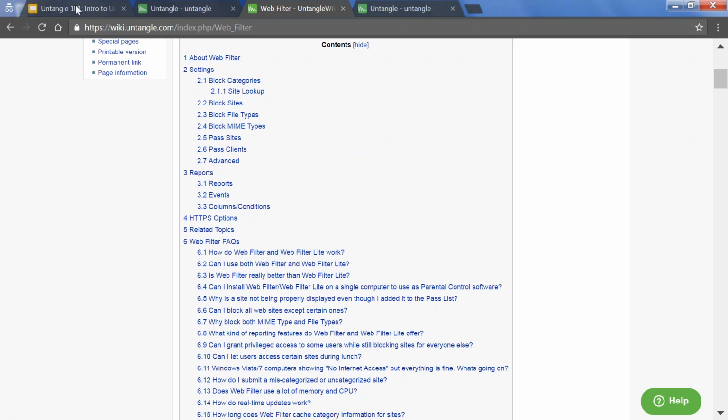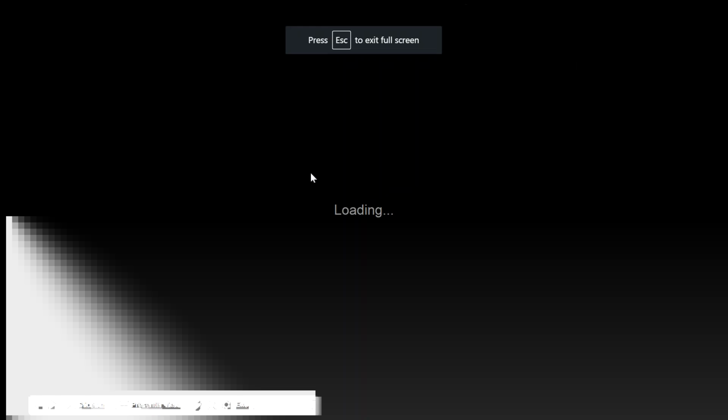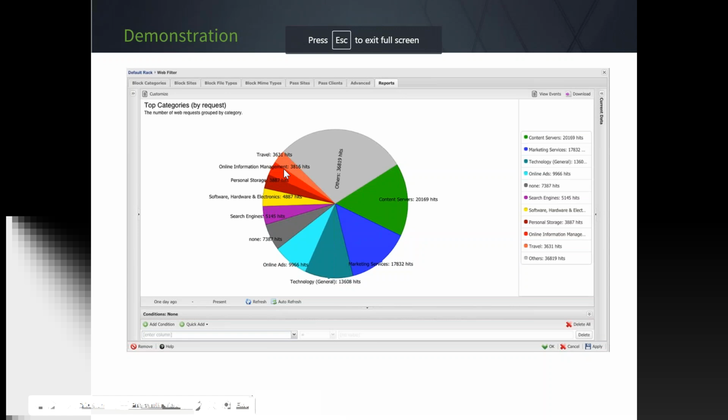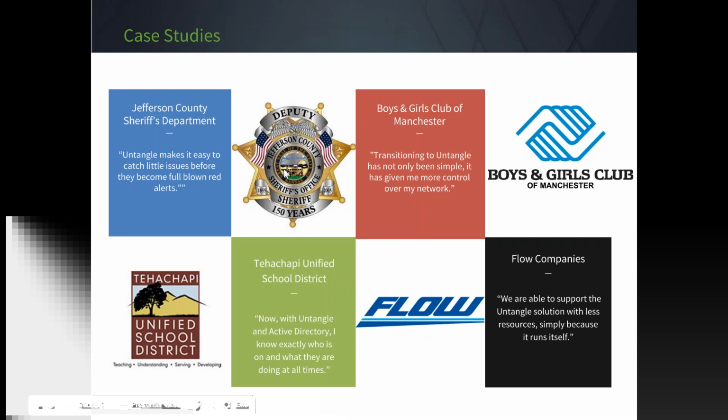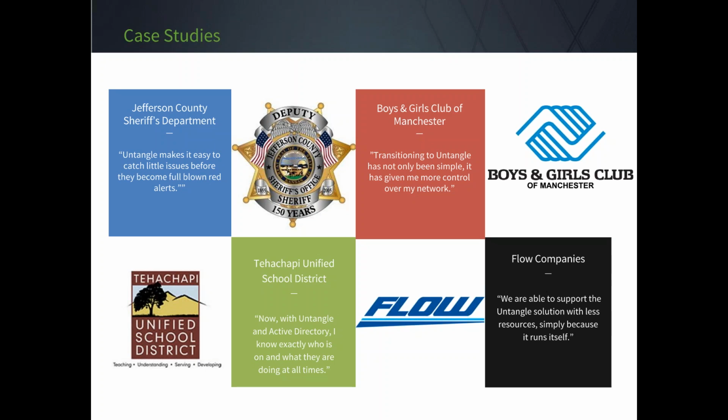So with that, I'm going to hop back over to the slide deck, and we're going to finish up for today. I did want to follow up with some case studies that we have. And again, as I mentioned at the beginning of the session, Untangle really fits the need of multiple different verticals. Whether you're a school or a sheriff's department or a Boys and Girls Club, a YMCA, however you fit into the industry mold, Untangle will fit your needs.